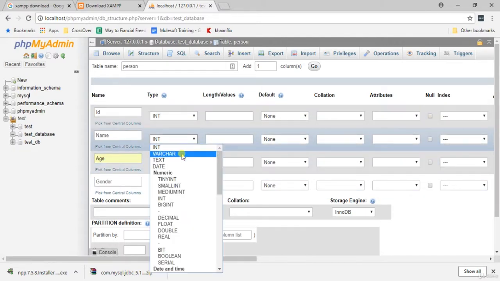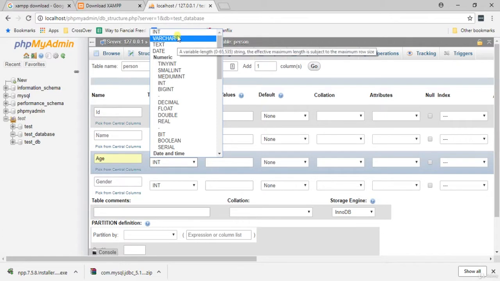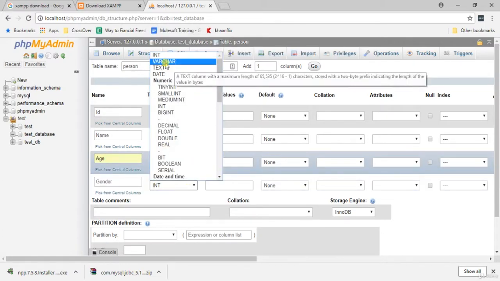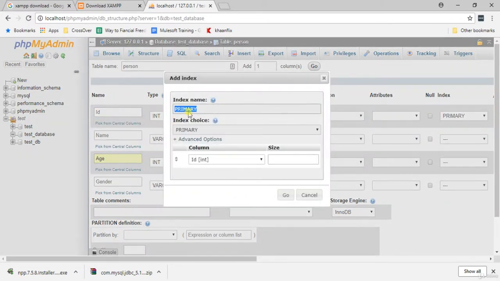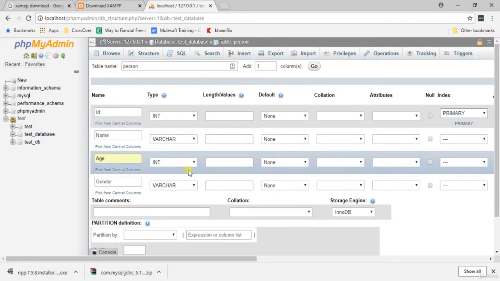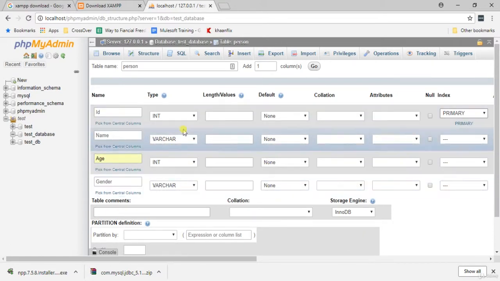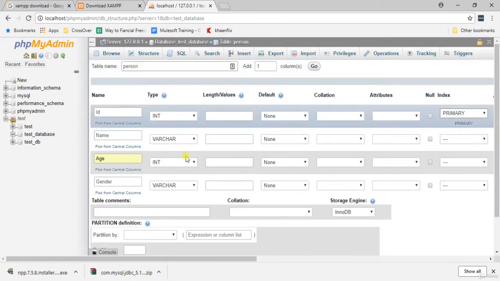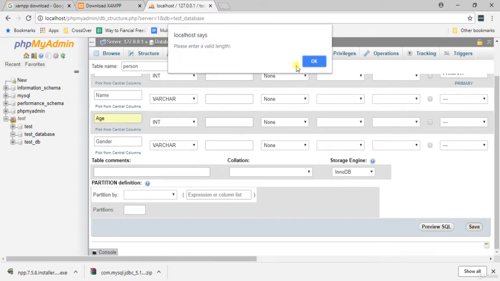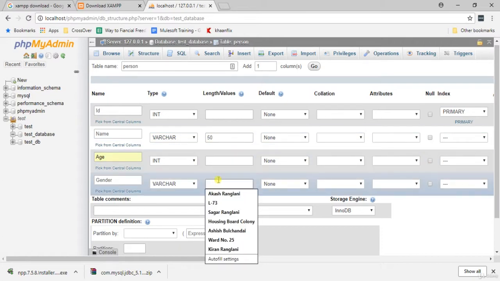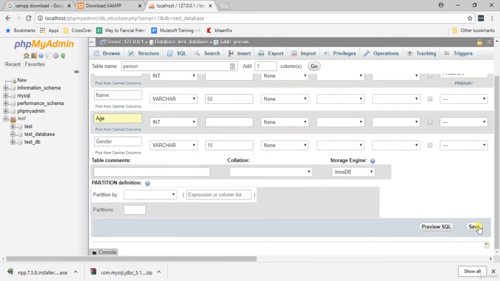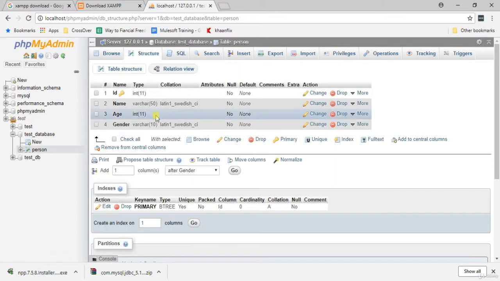Here I will write varchar for name, age would be integer, gender will be varchar, and primary key. This will be my primary key ID. I'll go okay. So here we have this database with this person table with these 4 columns. I will click on save. We need to write the length of the varchar. Let's say 50 for name and for gender, let's say 10. We'll say save. So this will create one table with ID, name, age, and gender.